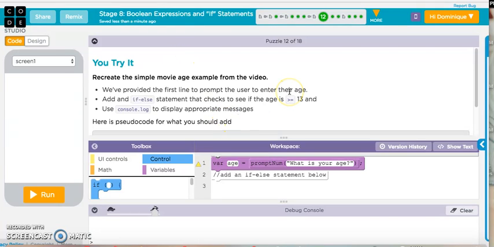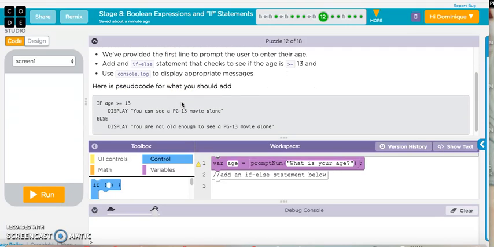Alright, so Bubble 12 is an extension of the program that was covered in the third video for this lesson. So we are going to recreate the program for movie ages. So here's the pseudocode for the program that we should write. And remember, pseudo means fake. So this is fake code. So this is what you should be doing when you create any program.